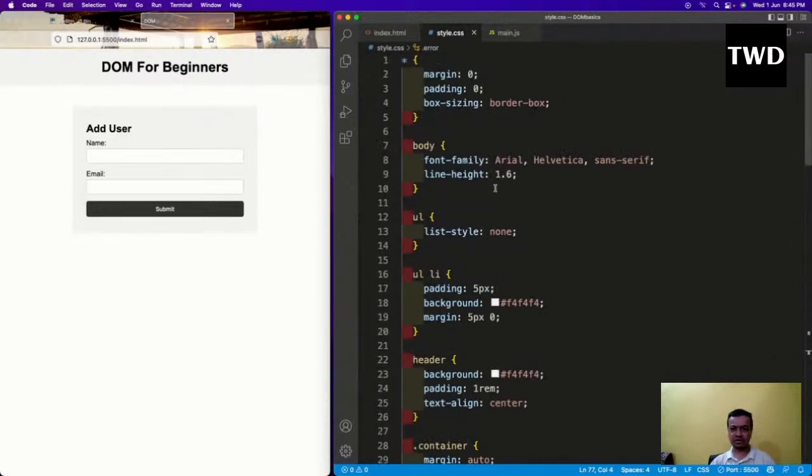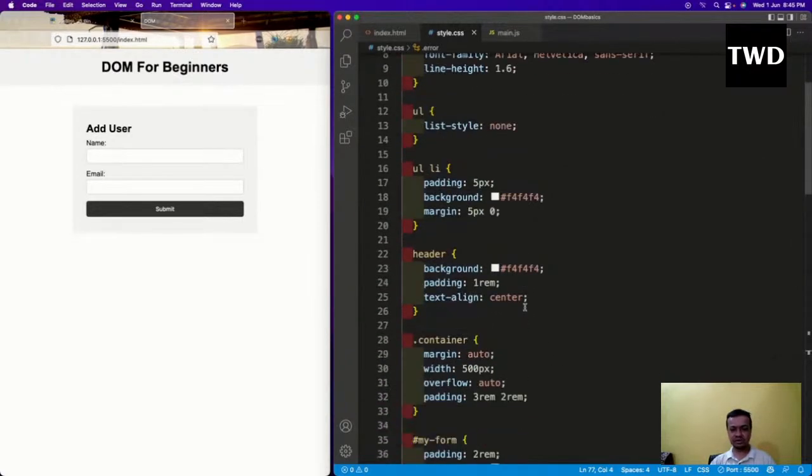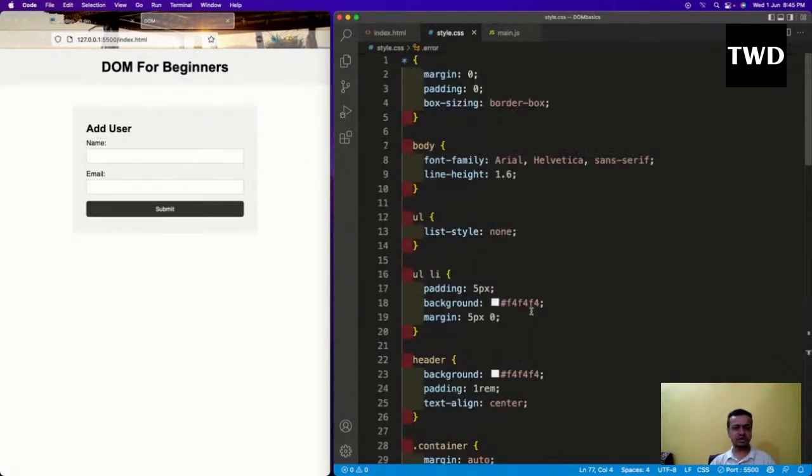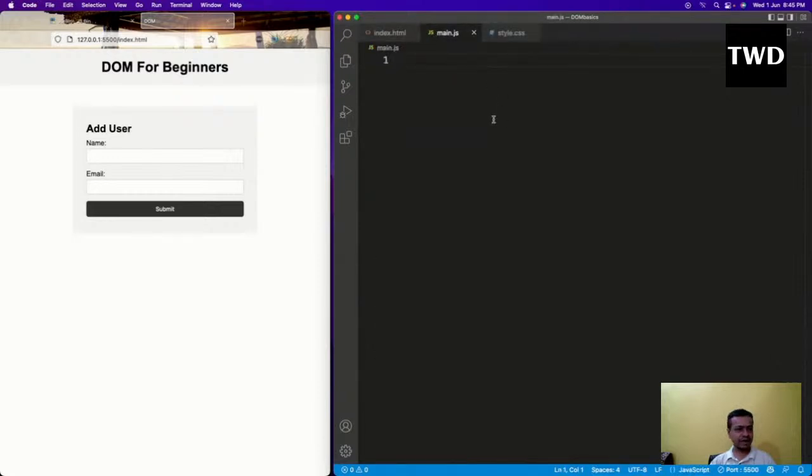You can go through the style, and some flexbox and all might be taken. I'm not seeing much, so that is there. The style is there. Now the main.js is the place where we do the JavaScript.